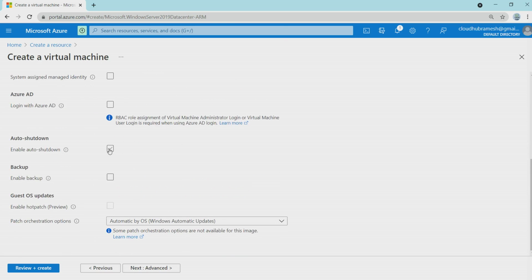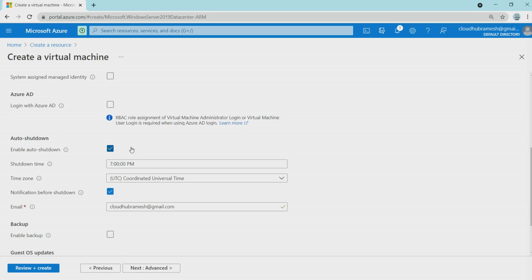Maybe I can enable auto shutdown. This will shut down my unused resources, right? Suppose I create a VM and I do not shut it down, Azure will charge me for the time it is kept alive, right? So I can just enable auto shutdown.